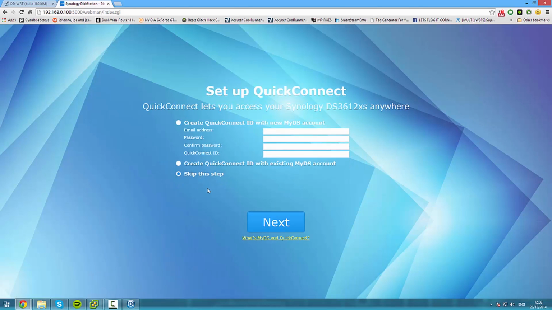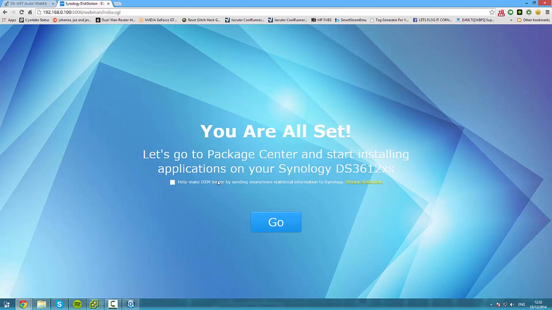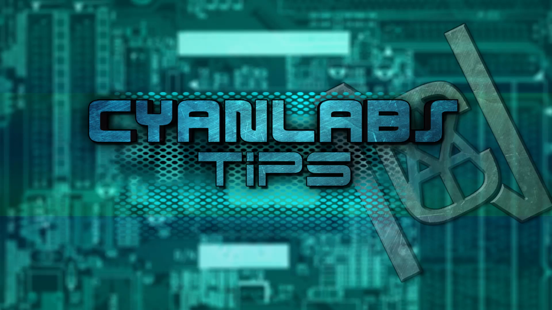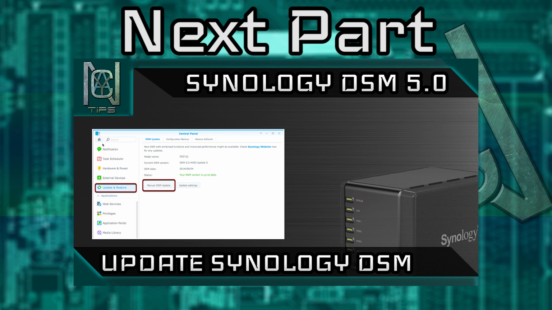next, skip that because you can't use it anyway, disable the anonymous tracking, and voila, Synology DSM. Click the picture on the screen to go to the next part, updating to the latest and greatest. Bye.